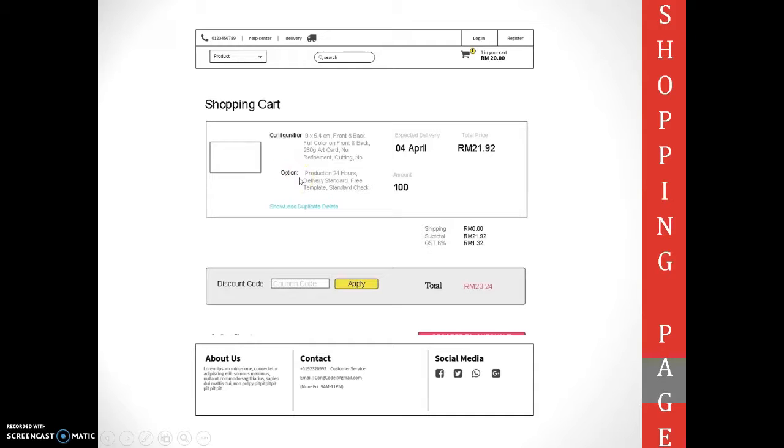Okay, next is the shopping page. Here is the preview of the order after the user has ordered. And this is the discount code, if the user has been given any code.